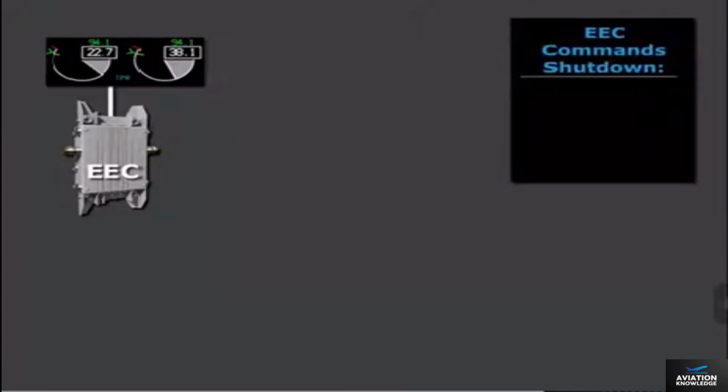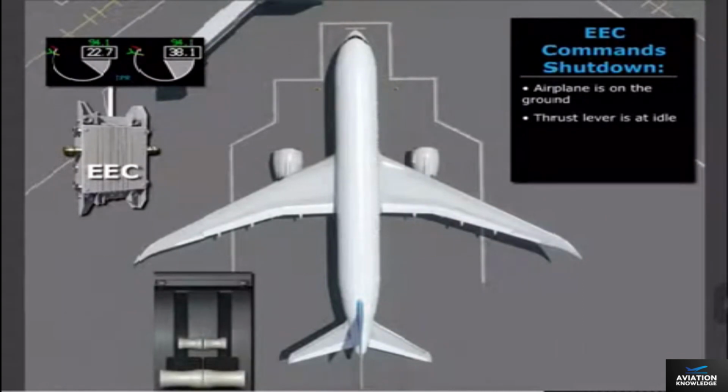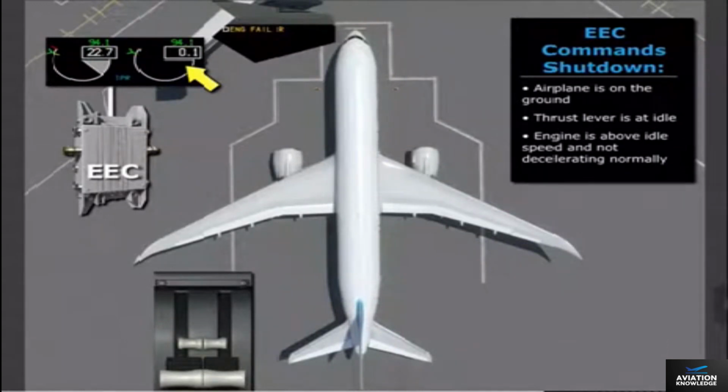Thrust control malfunction accommodation is an EEC function that provides protection against idle thrust asymmetry conditions while on the ground. The EEC commands shutdown of the affected engine when the airplane is on the ground, the thrust lever is at idle, and the engine is above idle speed and not decelerating normally. This results in an associated engine fail caution and an aural beeper.